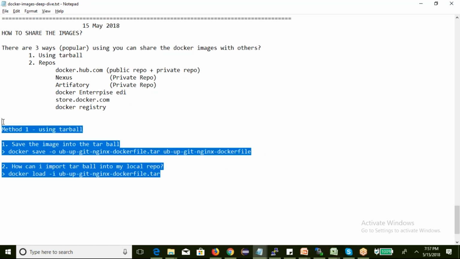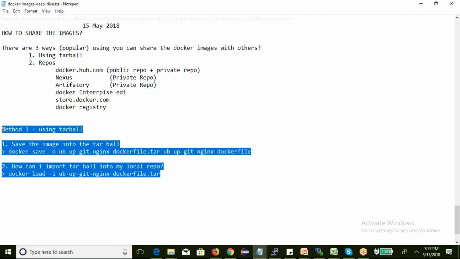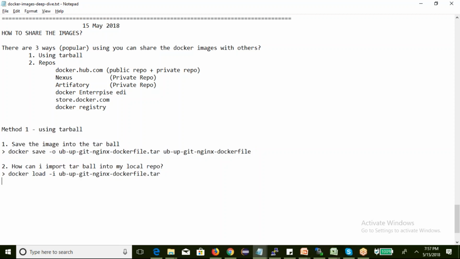So now this is one of the ways you can share Docker images. Now the second way, let's use method 2, using hub.docker.com. Let me tell you, hub.docker.com is accessible by the community, and it allows anyone to create images and to upload the images.